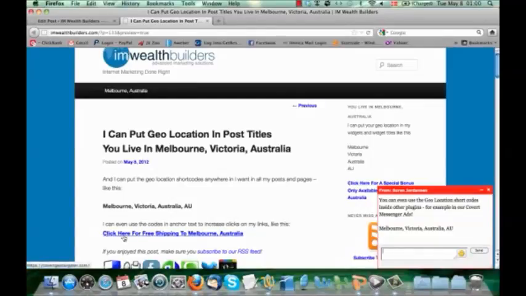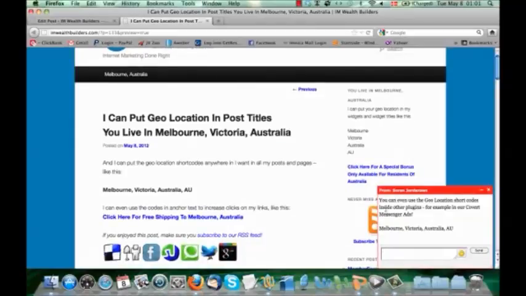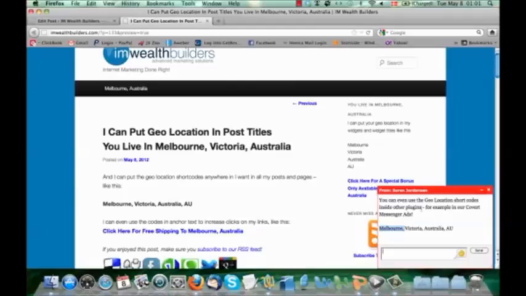This, by the way, is a great conversion strategy if you're running something like an Amazon review site, selling Amazon products, to have a call to action link that says click here for free shipping to, well, in this case it's Melbourne, Australia, but this would obviously be whatever city and state your visitor is in. Great conversion strategy there. And again, you can see here it works inside the Covert Messenger plugin. It resolves here Melbourne, Victoria, Australia, AU. And this is just one of our plugins.